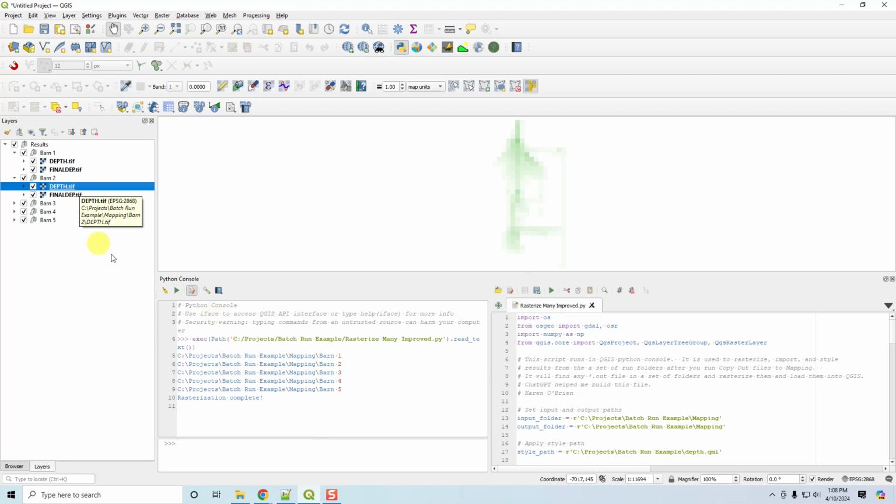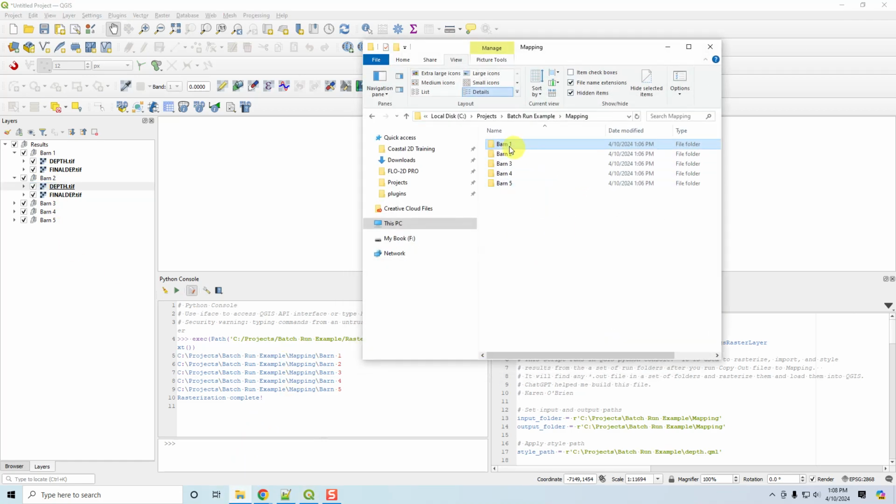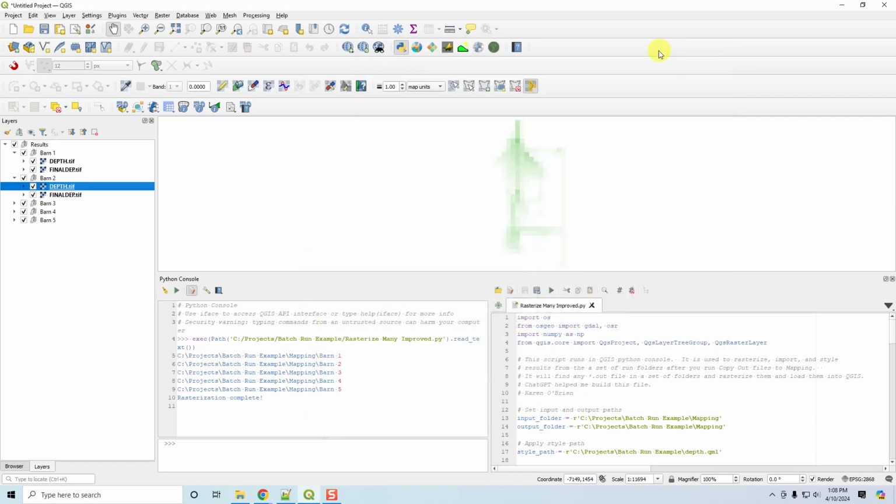So it's very easy to rasterize a lot of data, load it into your project, and then it's isolated into the groups of data where it belongs. And the corresponding data files are also in the corresponding file paths where they belong. So then you could take those into any other mapping program if you wanted. So that's how you rasterize a lot of data with QGIS.